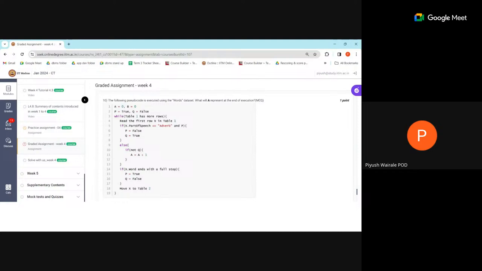First, for example, my first word itself is an adverb. So in that case, what will happen? Part of speech equals adverb, this is true, and P is also true, right? It means P becomes false and Q becomes true. Here we are updating it, so I don't need to do anything with the else block. Then I will go for this if block.